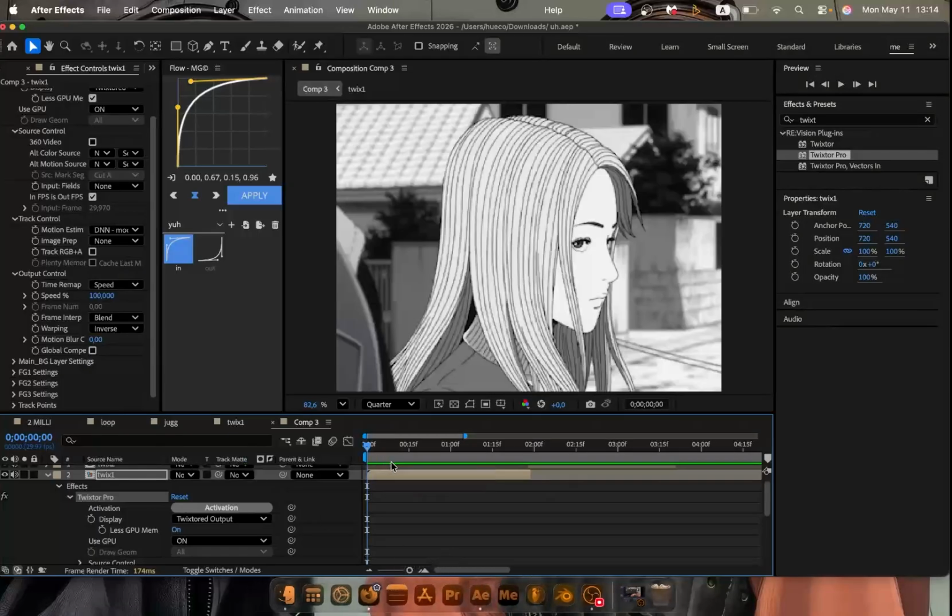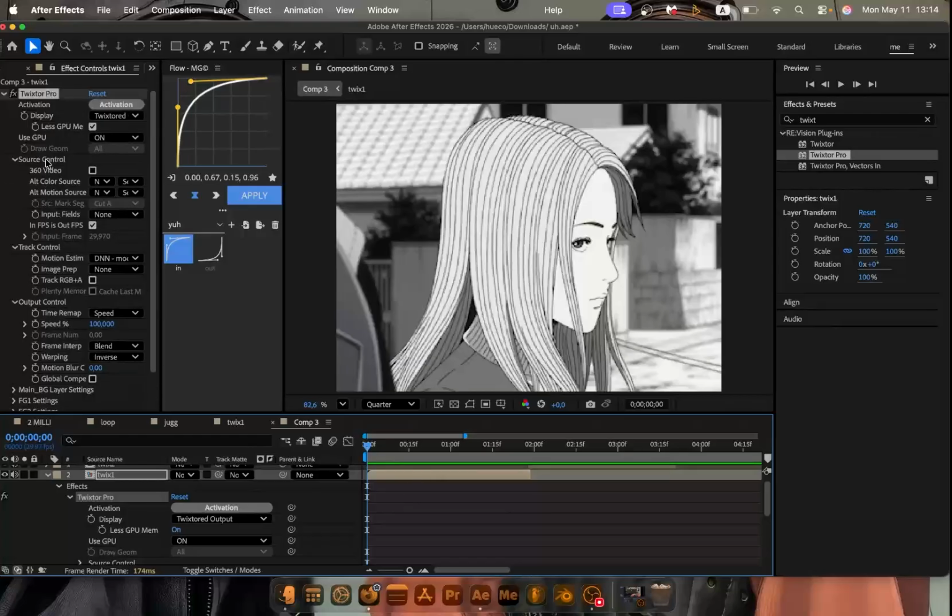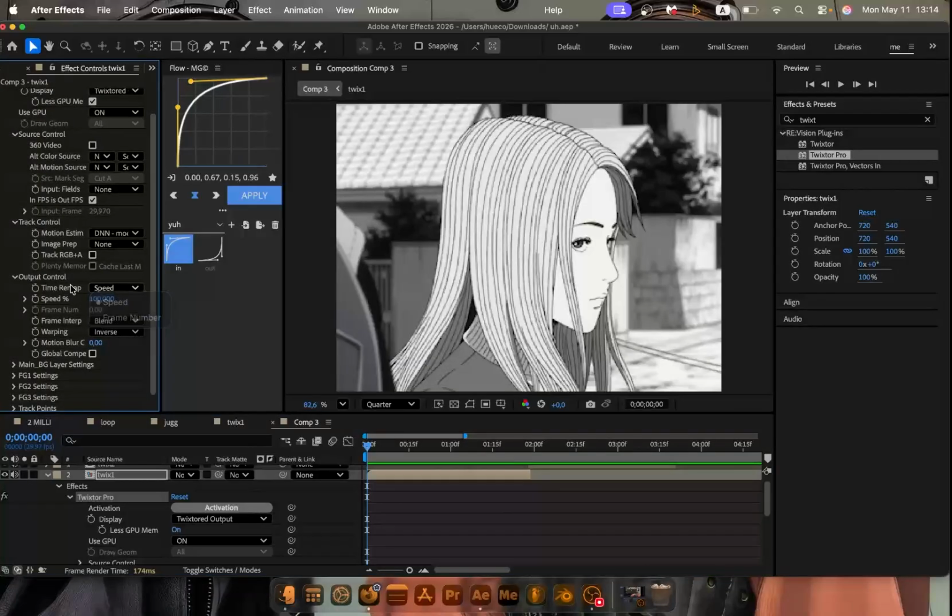Once you put Twixtor on your clip, there are settings that you have to set, which I don't even know what they do, but I know I have to do it because that's the way I learned it. So for frame interpolation, do motion weighted blend. Here you keep speed. Here, image prep, contrast and edge enhance, however you pronounce it, bro. And then I think that's it. If you have weird blending things like warping here, you can play around with this, but most of the time I just leave it on inverse.